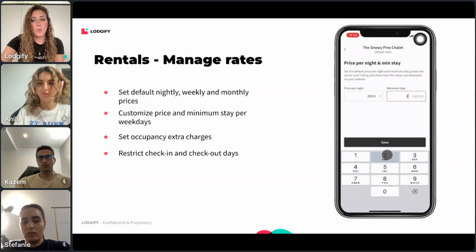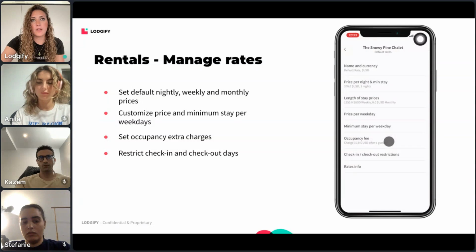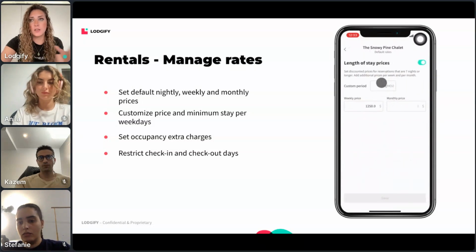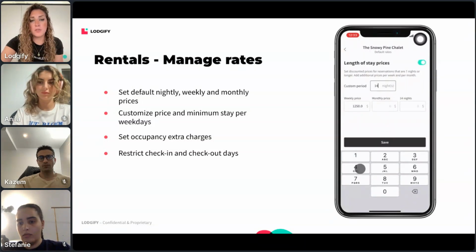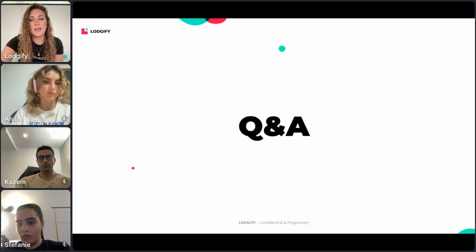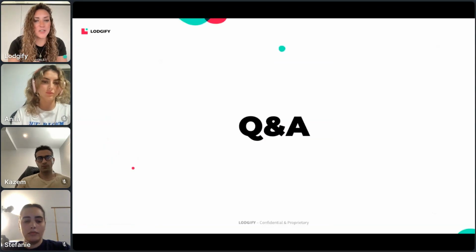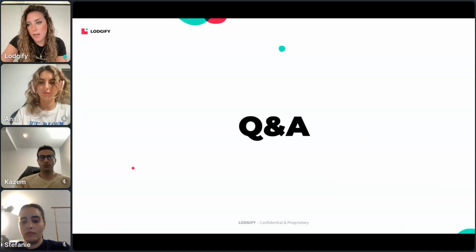So these were all the features. This is how you can make the most out of your Lodgify app. Now it's time for questions and answers. We will be more than happy to answer your questions.